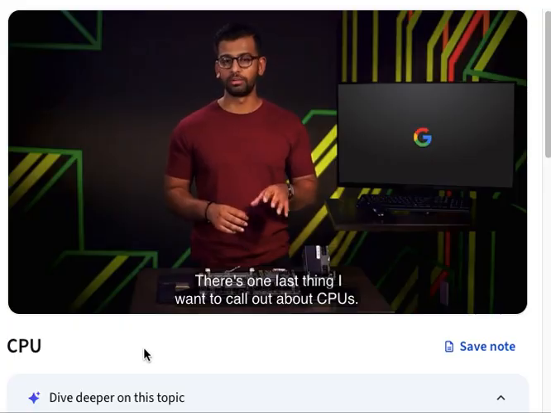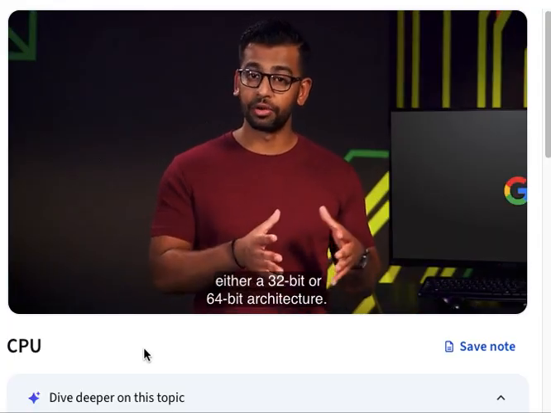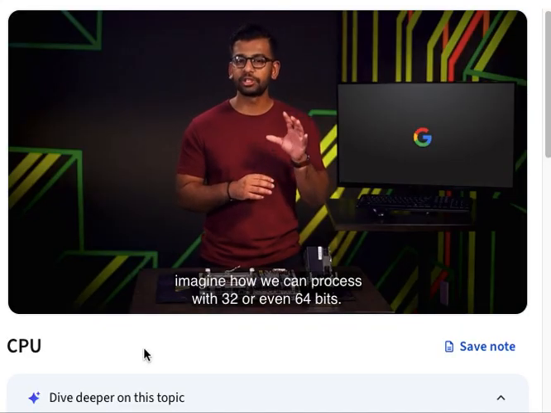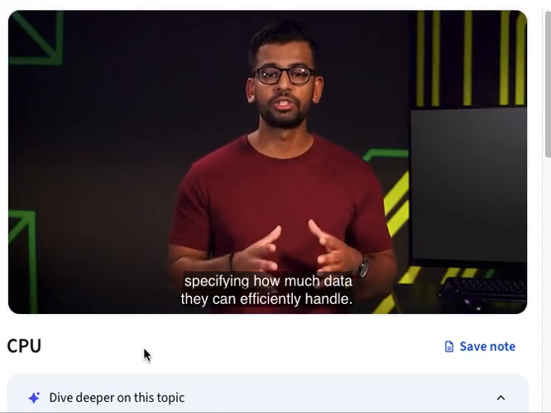There's one last thing I want to call out about CPUs. If you purchase a CPU, you'll see that it has either a 32-bit or 64-bit architecture. What does that mean? Well, we know we can process 8 bits in binary. Now, imagine how we can process 32 or even 64 bits. CPUs that have 32-bit or 64-bit architecture are just specifying how much data they can efficiently handle.